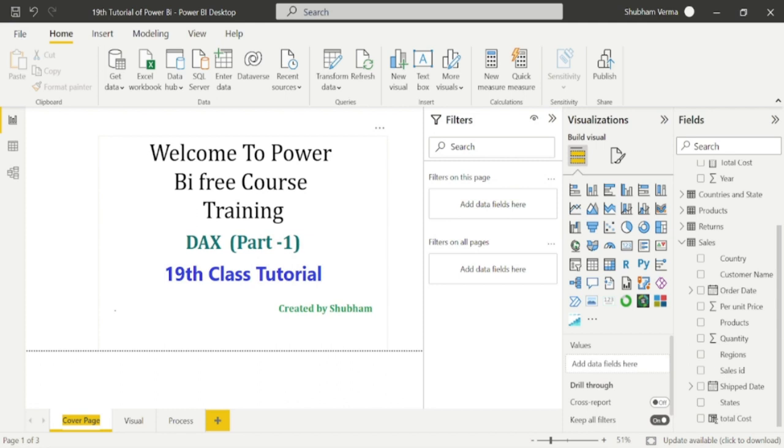Those who already have knowledge about DAX, it's really good, guys, but this course is for beginners as well as intermediate learners. So I will explain each and everything in detail. And we will cover more things about DAX functions in our upcoming classes.